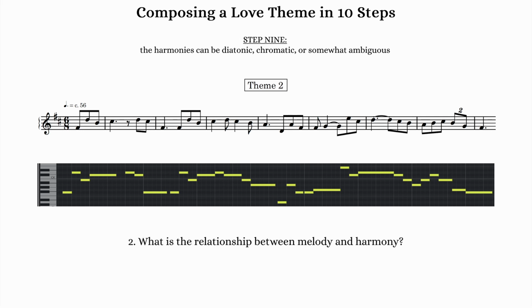What is the relationship between melody note and harmony note? In other words, are there non-chord tones in the melody? Is the harmony strictly diatonic? 3. What chord should begin the theme? Often this is the tonic chord, but not always. 4. Does the harmonic structure follow the melodic phrase structure?